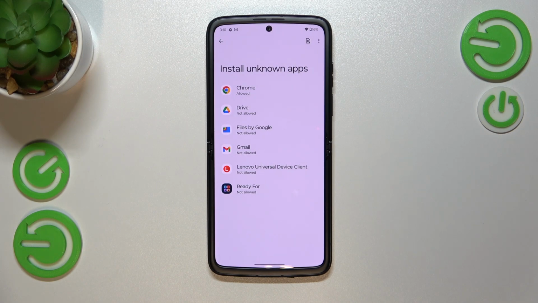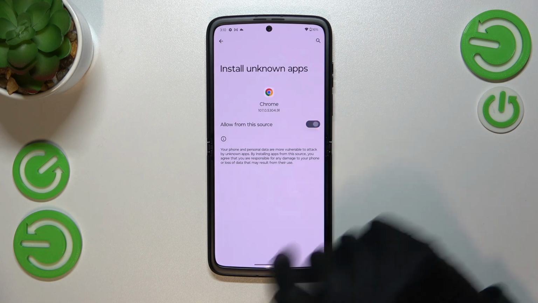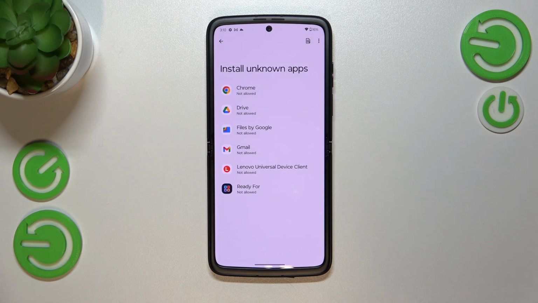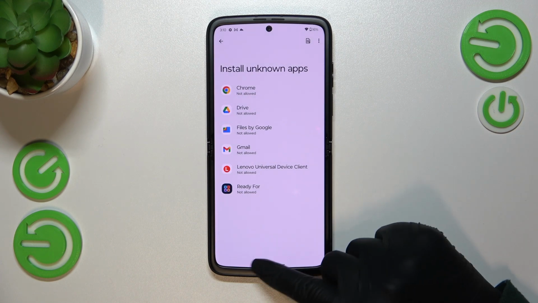Of course, it will work the same with all other apps, so you can tap on Drive, Gmail, Lenovo, Ready For, and whatever app you've got here, tap on it and tap on the switcher. If you'd like to turn off the permissions, because of course you can do it, and then just tap on the app and tap on the switcher again. And as you can see, the Chrome, in my case of course, is not allowed to install anything.